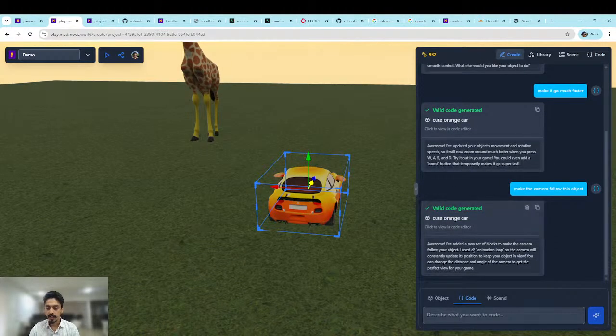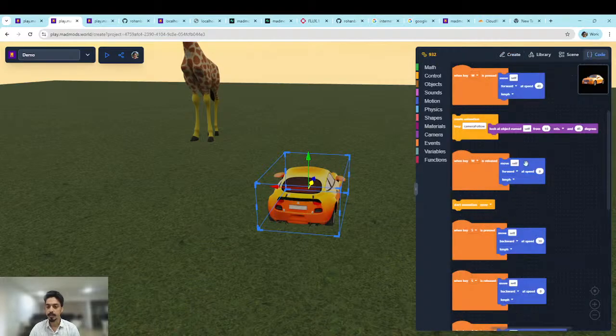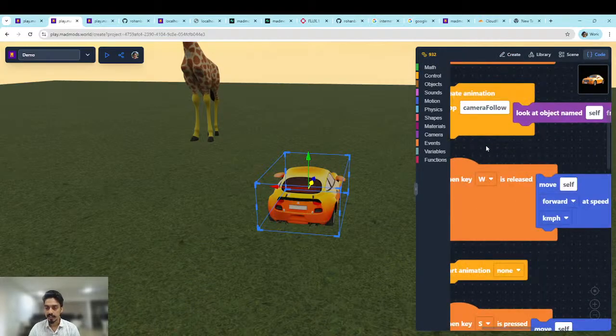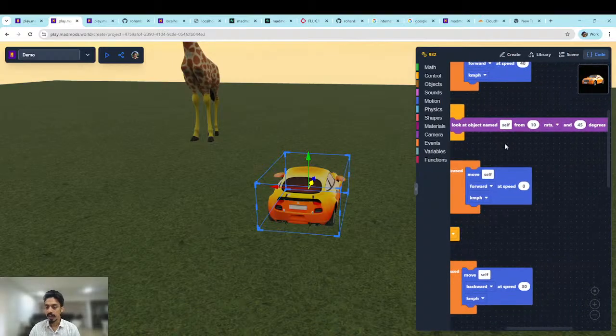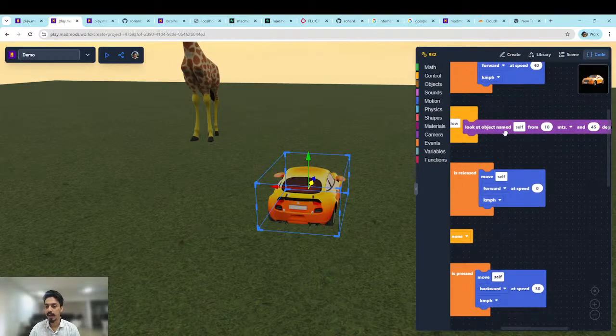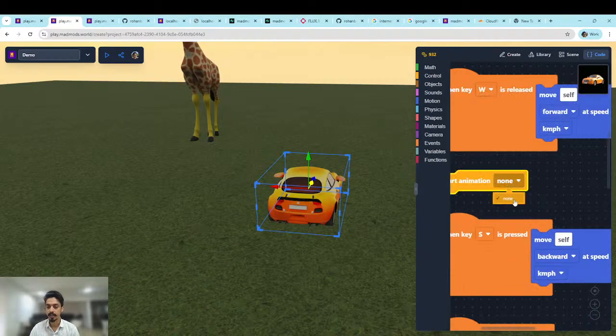It says it's done it. Let's see what it's done here. It has created an animation loop called camera follow. And there it has set it up such that look at object named self. Self simply refers to this very car that we're doing, okay?